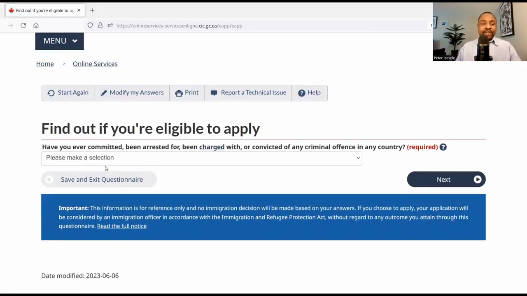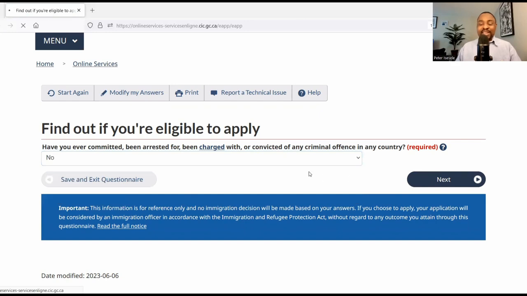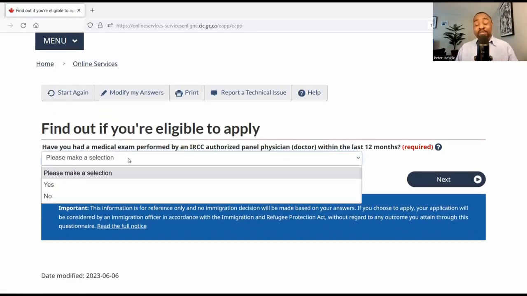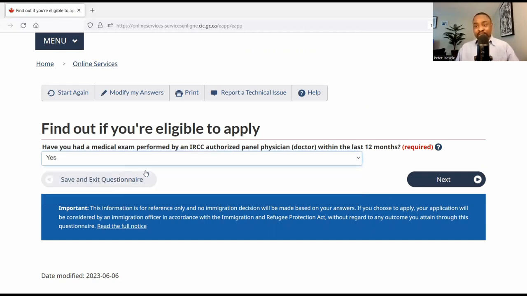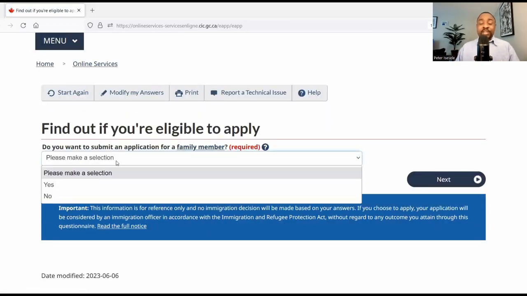And then, have you ever committed, been arrested? No. If you click on yes for that, and if that's actually yes, then that's a problem. Have you done medical exams? So if you plan to do upfront medicals, you click on yes. But if you don't want to do upfront medicals before you submit your application, just click on no. In this case, let's say I plan to do medicals, so I'm going to click on yes, and then click on next. Do you want to submit an application for a family member?